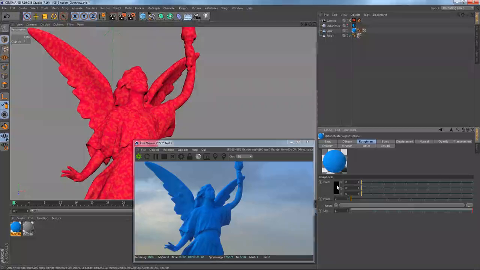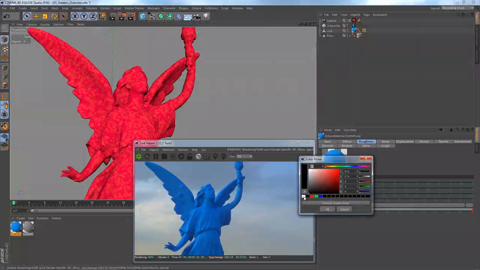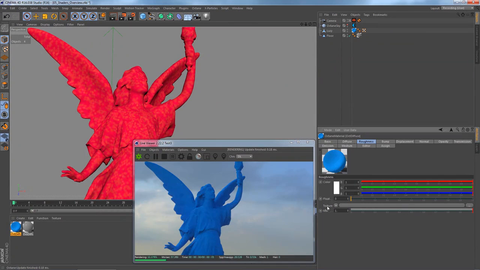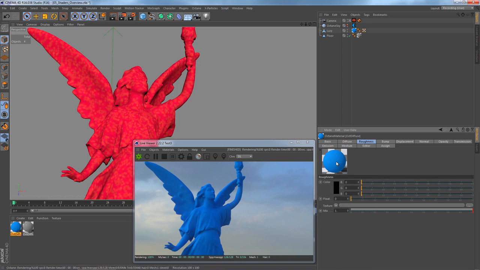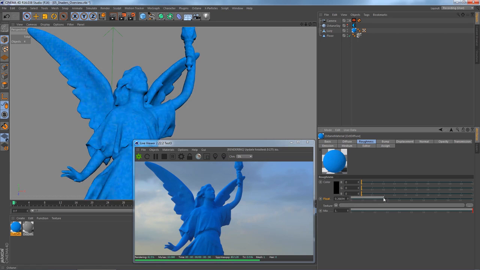will control this parameter. If I bring it up to white, you can see how rough the material is now. If I push it down, the roughness is gone. We can do the same with the float. Same condition applies, the color is black, so now we can use the float slider, and the higher it goes, the rougher the material.